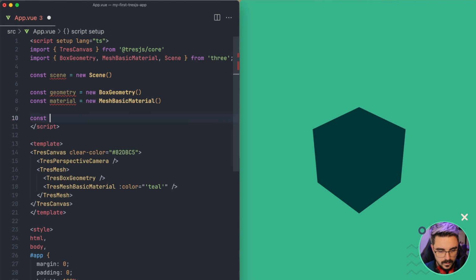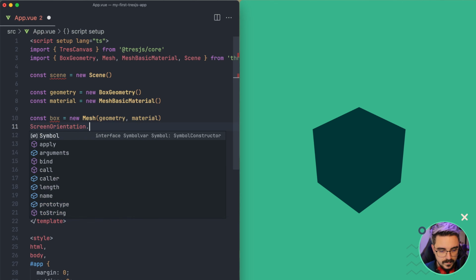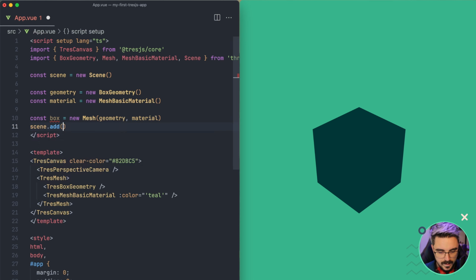And then const box or mesh is going to be equal to a new mesh, with the geometry and the material. And then we will need to add it to the scene. So it's going to be like scene.add(box). So this is the way TresJS works. And this here is exactly the same as this, just that TresJS handles everything for you.